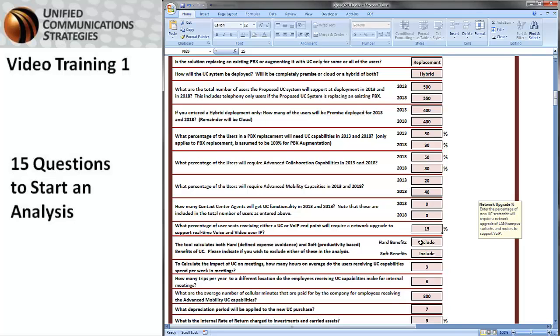The tool actually calculates both hard and soft benefits, and you can choose to include either hard or hard and soft or only soft benefits. Hard benefits are benefits that actually have direct dollar savings, elimination of long distance minutes, eliminations of cell minutes, SIP trunking cost reductions, conferencing cost reductions, reduction in the cost of business continuity.